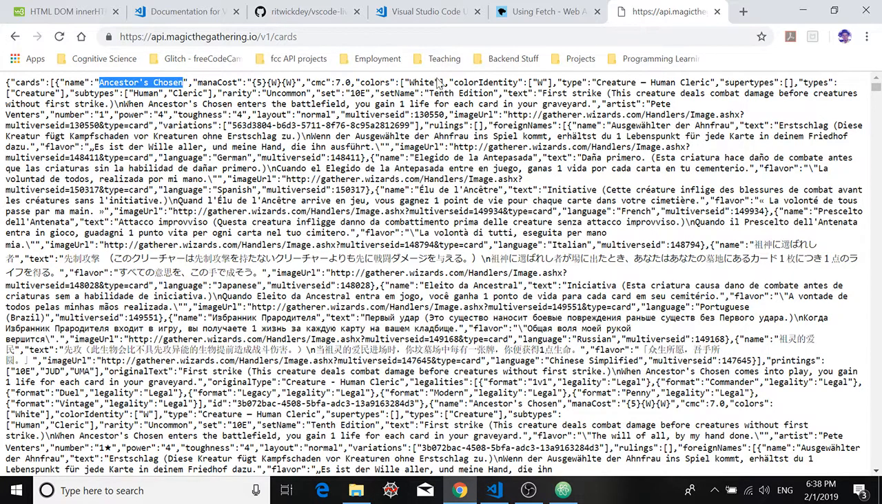So the first character, you look at the name property, and we have the value Ancestors Chosen. Also, we want to extract the type of character. So we look at the type property, and we see that it's a creature, a human cleric. And we'd also like to get an image, so we'll look at the image URL property and get its value to display not just an image of the character, but an image of the card from the card game that contains the character's image on it.